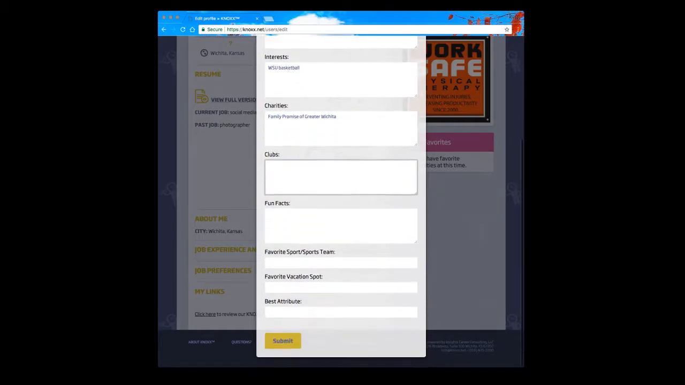The last box on the About Me is your best attribute. My best attribute, I hope, I think, is kindness. And it might seem silly to put in your best attribute, but I highly recommend that you do this. This is going to change the way people perceive you, right? And so maybe that's loyalty or perseverance. Whatever it is, make sure that you fill that box in.